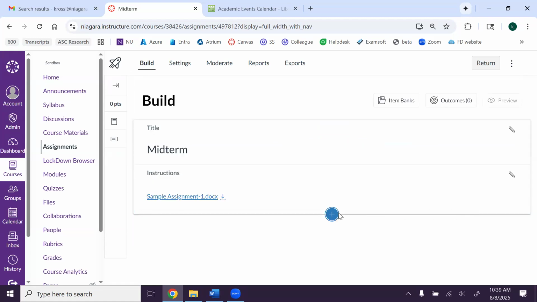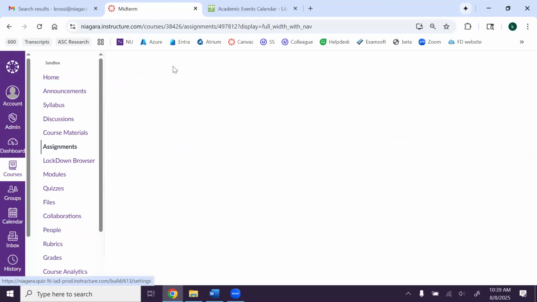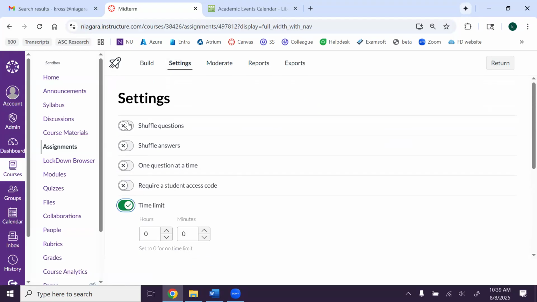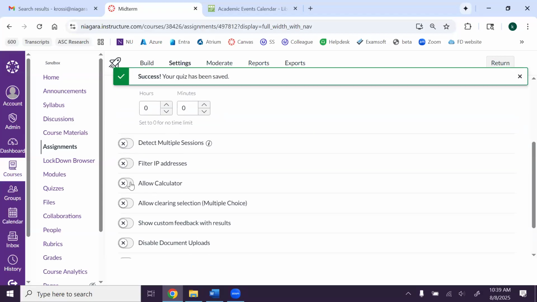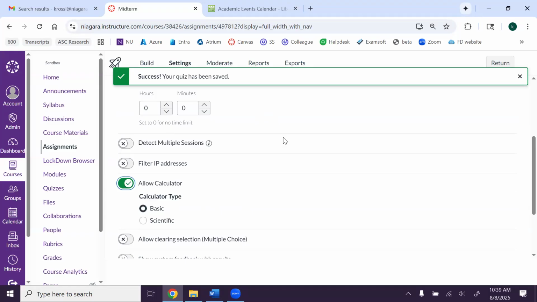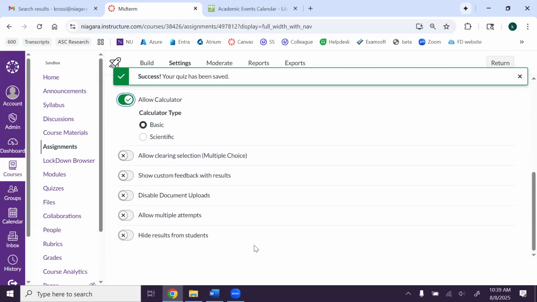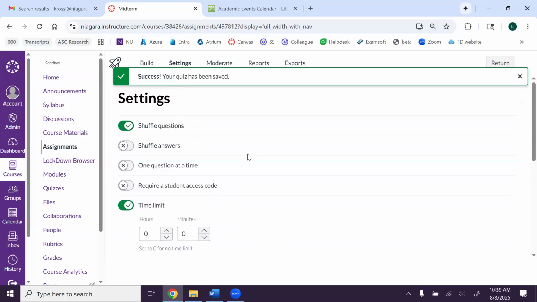I'm not going to run through every single one of these because we're going to run out of time. But your settings here will look a little different. You can just toggle them on if there will be time limits, if you want the questions shuffled or if you want the answers shuffled. If you want the calculator for the whole exam, you can do that. If you want them to upload documents, multiple attempts, all those things have toggles instead.